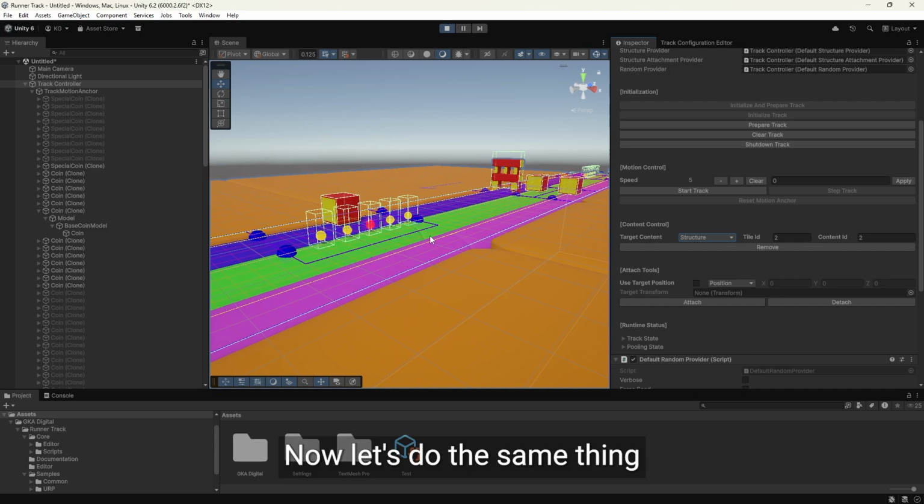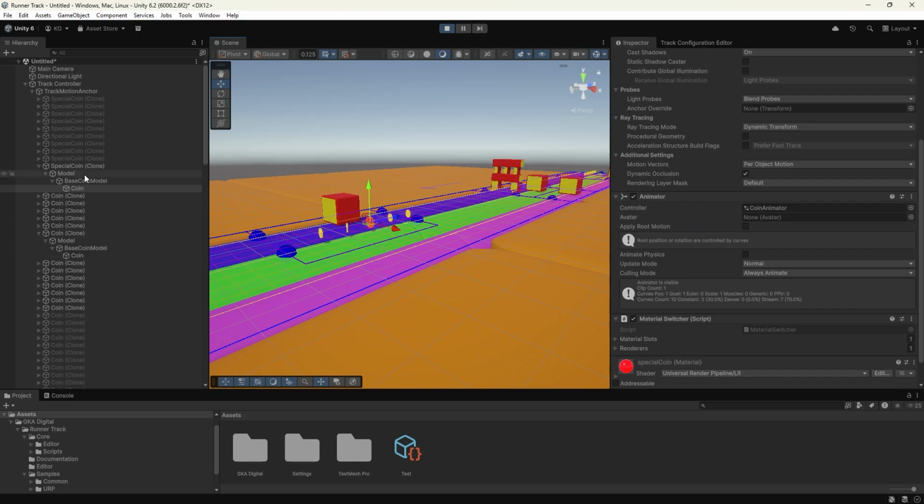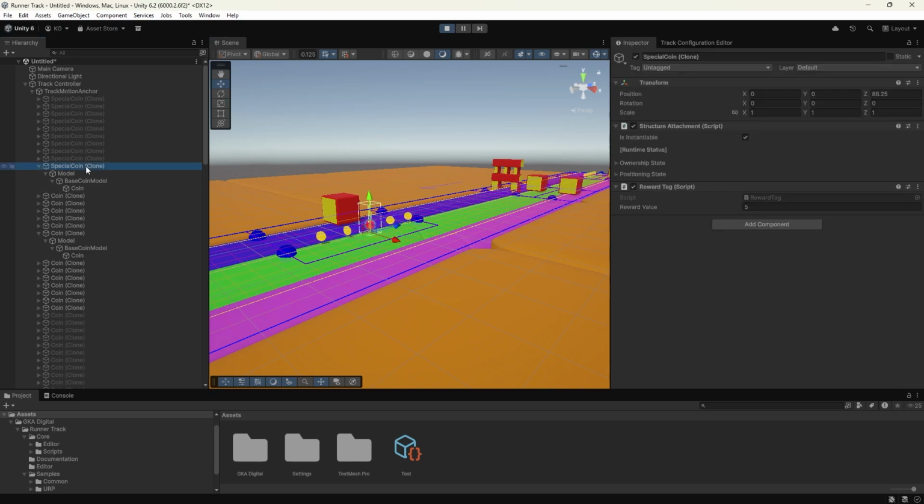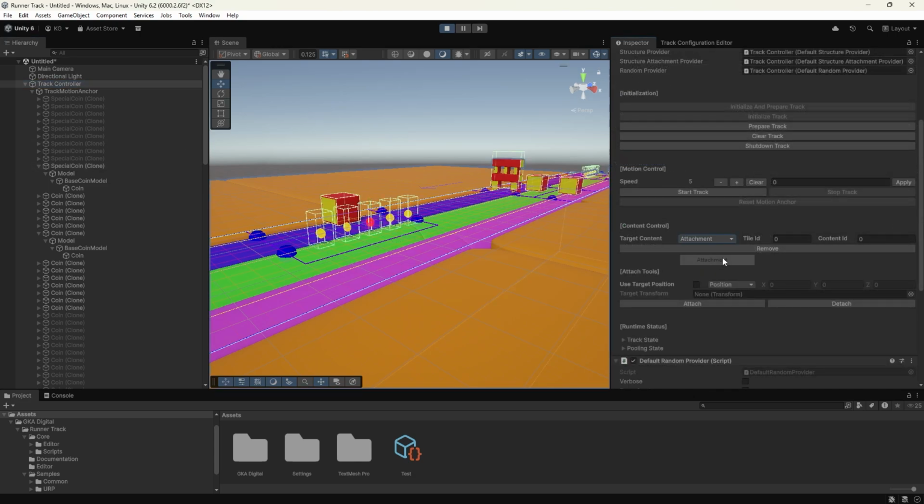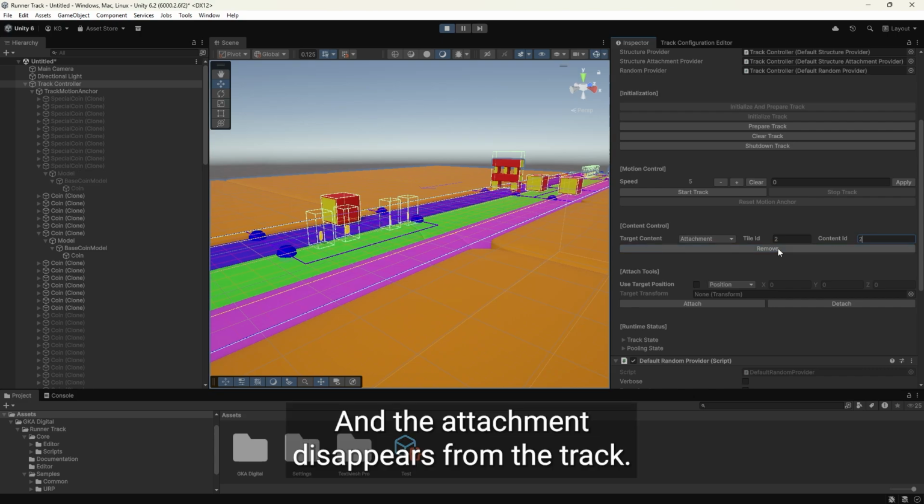Now, let's do the same thing with an attachment. And the attachment disappears from the track.